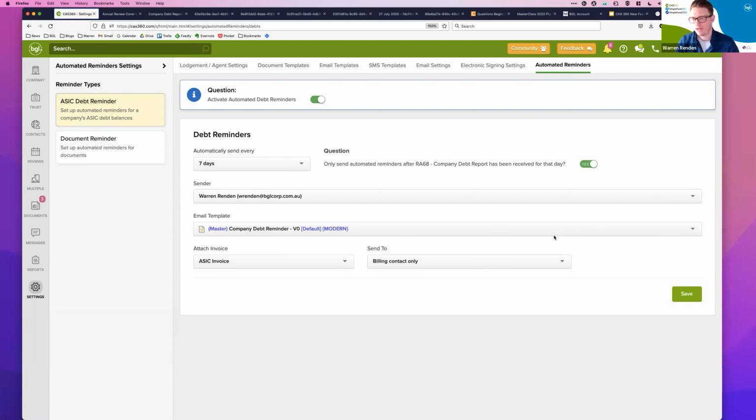Can the automatic reminder be set up for director IDs? It's a good point. No, not at this stage. I certainly understand a desire to pester clients about director IDs, but at this stage we don't have director ID reminders, and I don't believe we'll add automatic reminders for director IDs unless there's a law change.